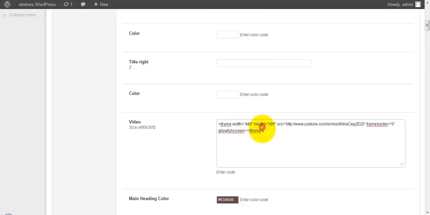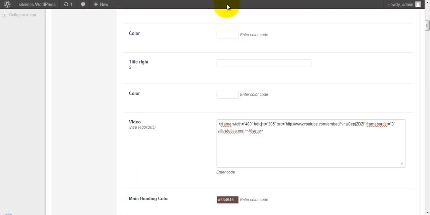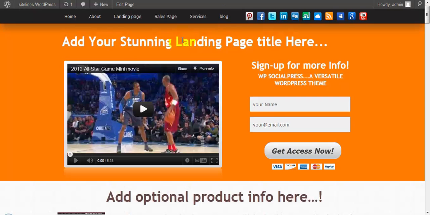And you will see right here I have a video embedded, which is right here. You can embed the video just by getting the embed code from YouTube or getting the embed code from Vimeo, or if you have the video embedded into your files on your hosting, you can host the video yourself, and just make sure you put that embed code right there. And you will see the recommended size is 480 by 305. If you use that recommended size, it will fit perfectly into the box like you see there.